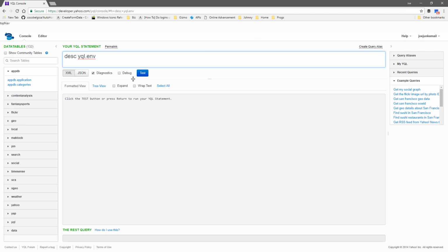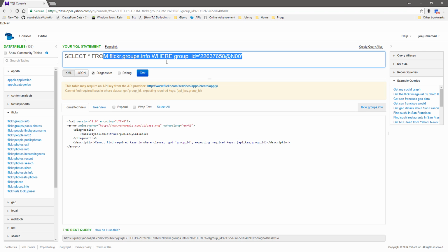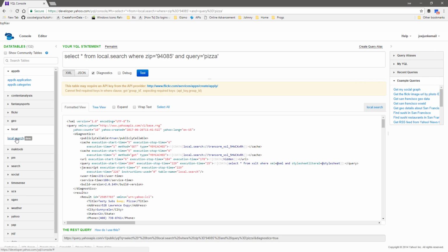Some of them require different tokens and keys, like this Flickr one I noticed when you try to run it. It'll give you an example here, but it can't find the group ID. So it requires certain things from Flickr, and you'd have to go get an account there. That's one example, but as you can see, there are a lot of different things here that you can put in.